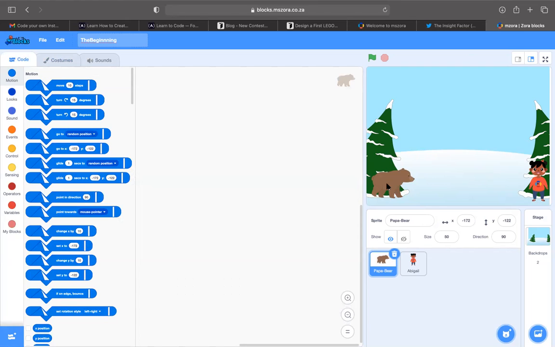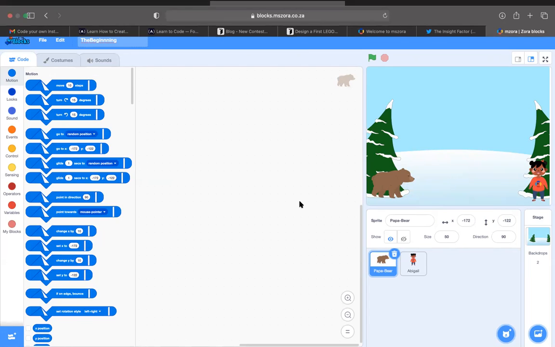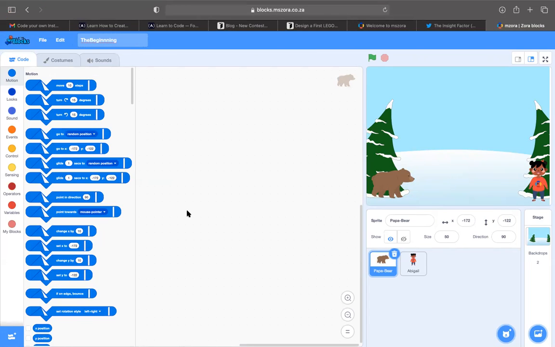All right, so we have a bear, and we have an Abigail here. Bears don't like people. People don't like bears, okay? So we want to have a story here. We want to make our bear walk. We want our bear to move from this side of the screen to the other side of the screen. Okay, are we together? Are we still understanding? Anyone who is lost?